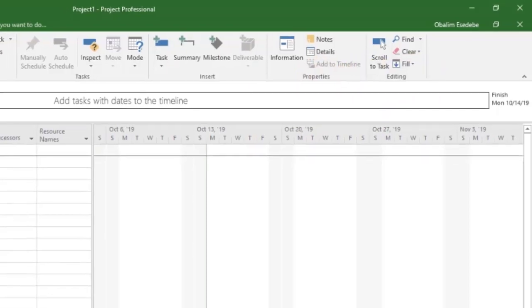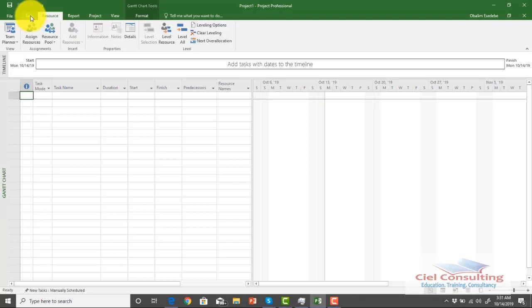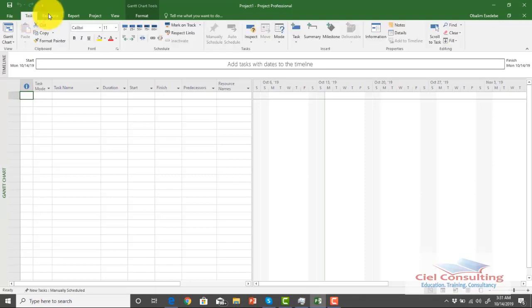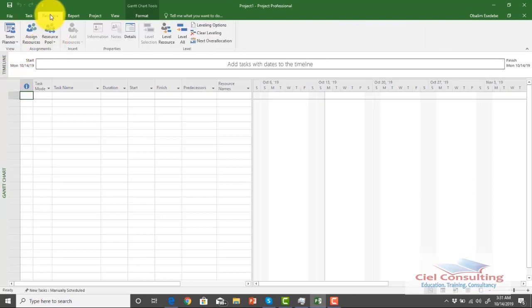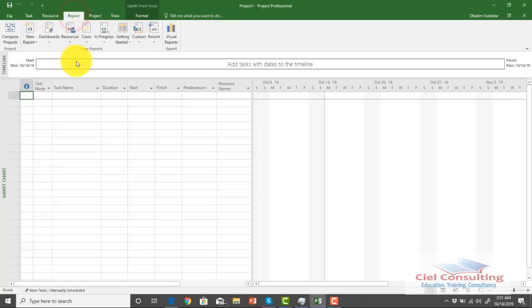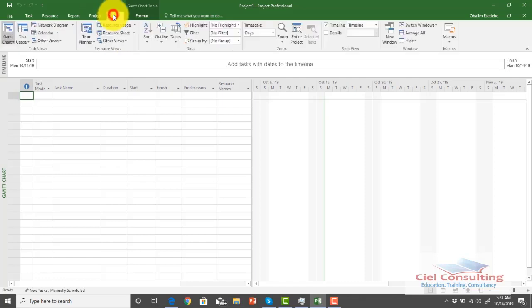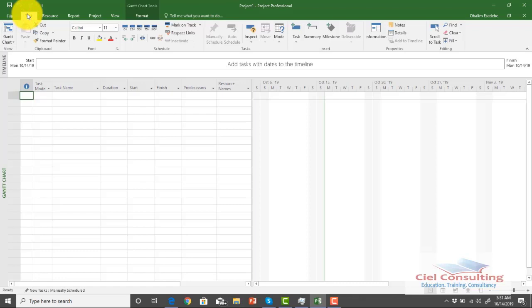So notice that if you click on any of these menus, first of all, I was on the task menu. If I click on any menu like a resource menu, notice that the group changes. If I go to another menu, for example, reports, the group also changes in that particular order. Okay, good. So I'm back to task.